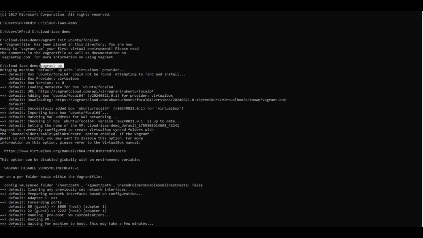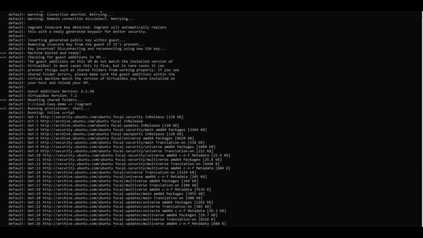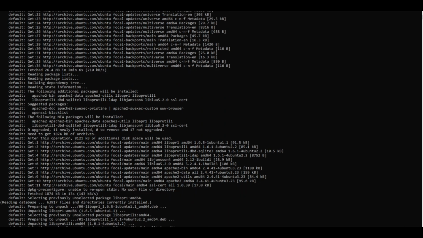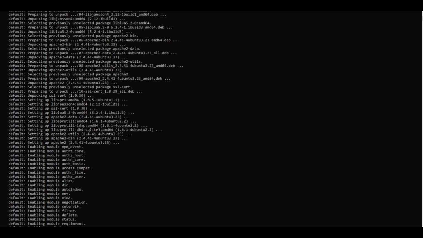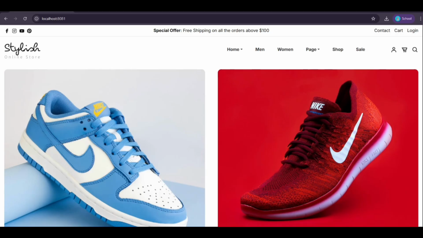Now I start the virtual machine using the vagrant up command, and Vagrant will now download Ubuntu, install Apache and copy my website files. Once the VM is running, I can open my browser and go to http://localhost:8081. Here you can see my website, the Stylish Online Store, hosted inside the VM.